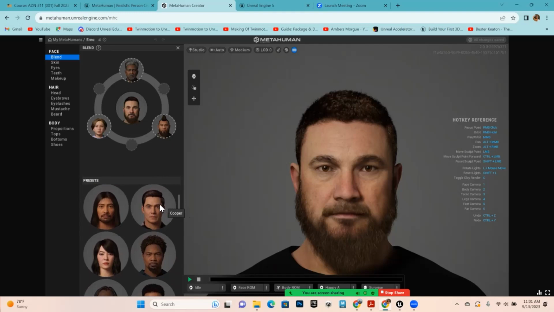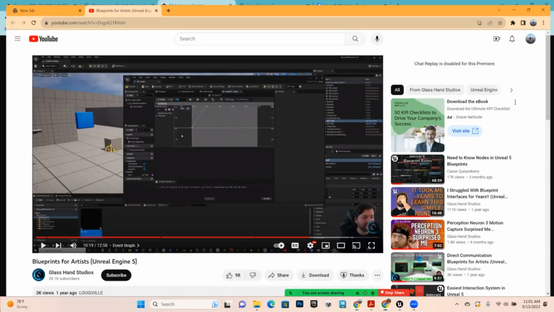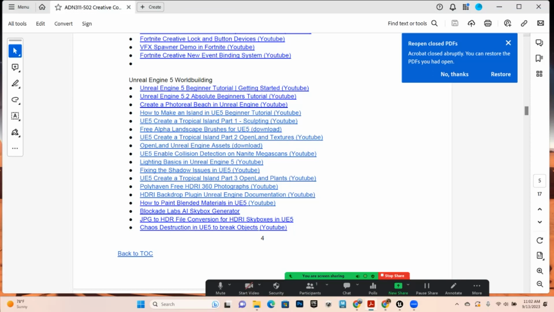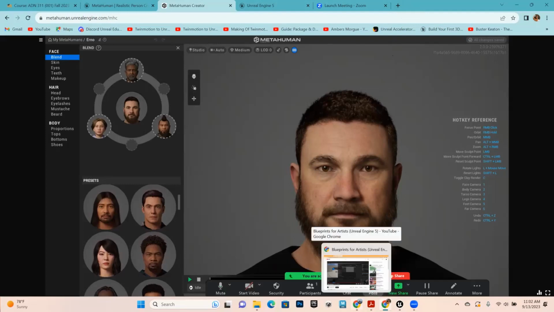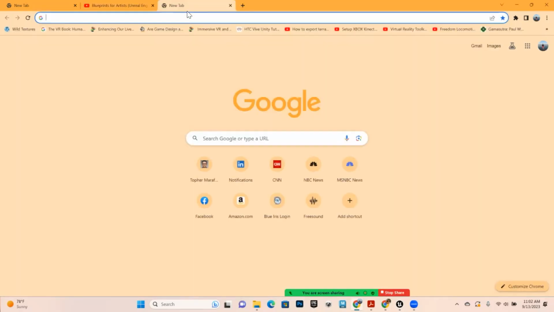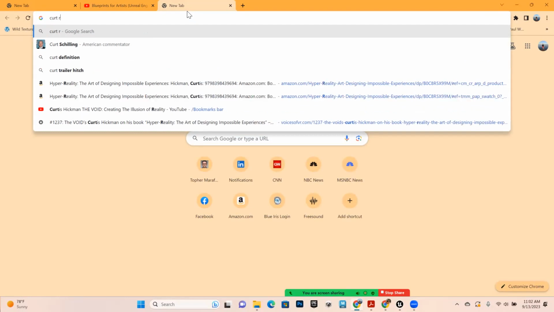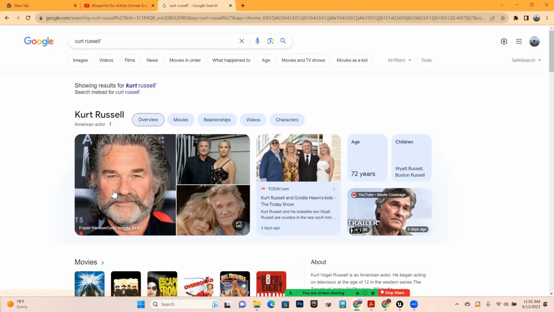So for instance, maybe if I want this to look more like Kurt Russell, I'd probably bring up a picture of Kurt Russell. And incidentally, why don't we do that? Why don't we bring up a little picture here? So actually, you've got to be careful with this MetaHuman Animator. If I go away from it, it might kick me out. Okay, so this is what Kurt Russell looks like.